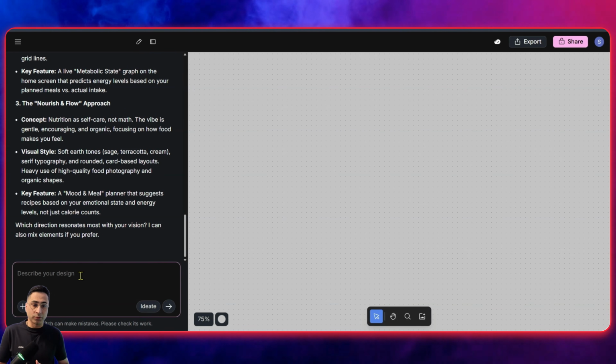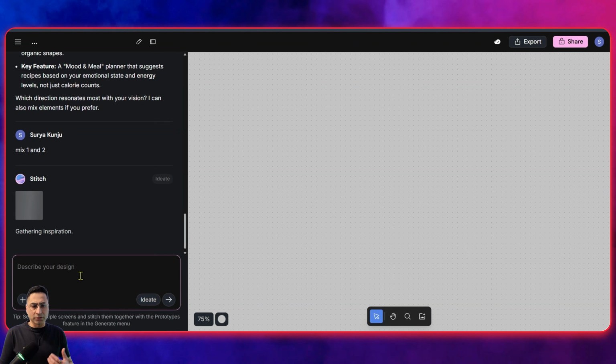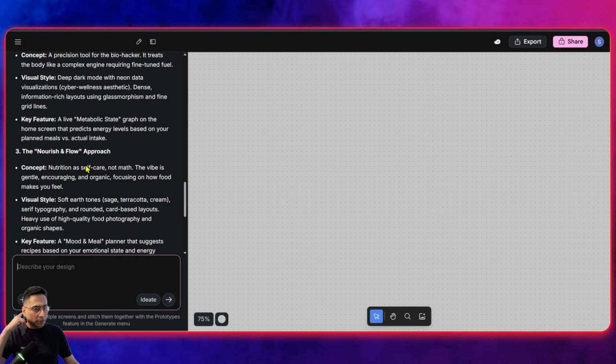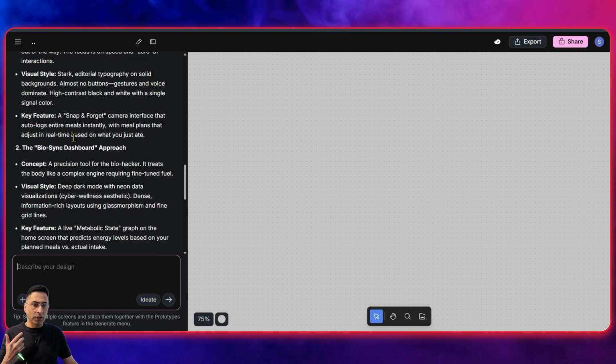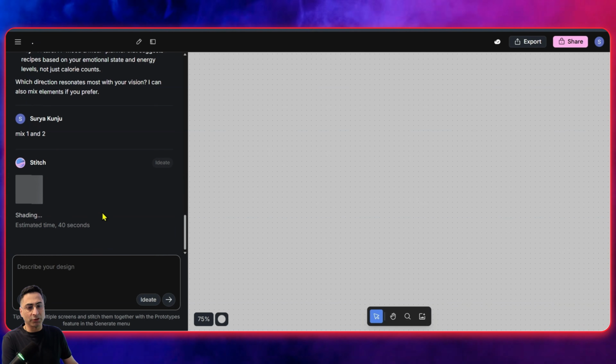Which direction resonates most with you? I can also mix elements, right? So I actually like mix 1 and 2. Instead of just going ahead with only the first one, I really like the minimalism one. And then I also want the biosync dashboard. I think that's pretty cool. That is something which I would like to see.